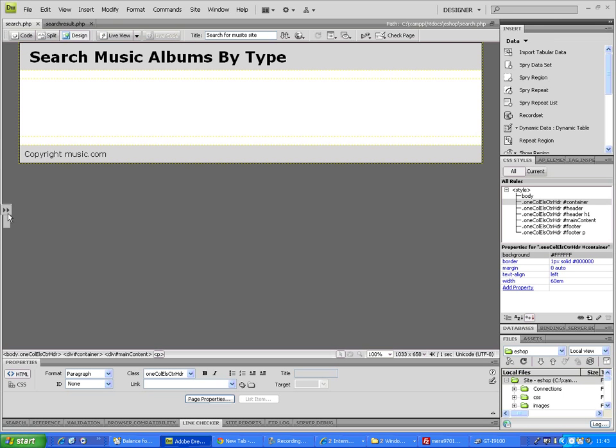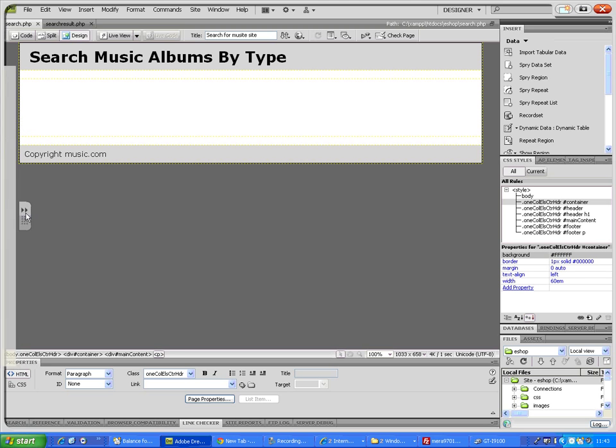So on screen we have two pages. At the top you can see this is the first page called search.php, and in the next tab I've got search result.php. In your case, you might have your search box on the index page or in the header of your website, so it appears on every single page.